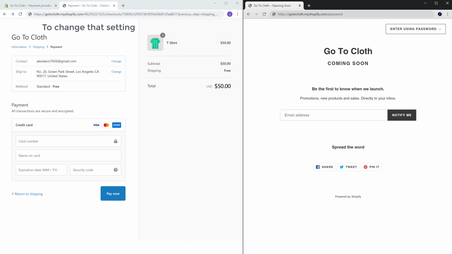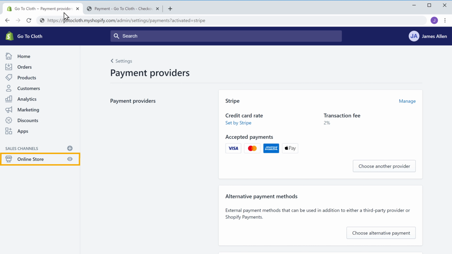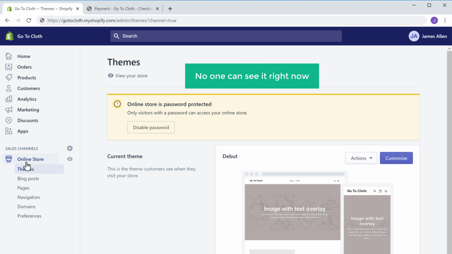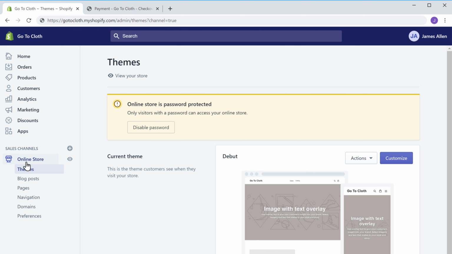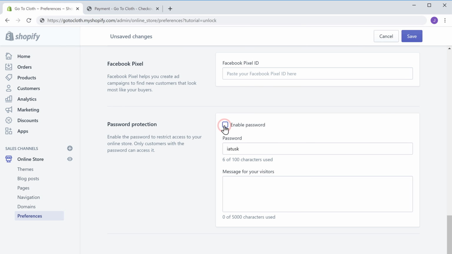So to change that setting, let's go back to Shopify and click Online Store. Now here you can see that our site is password protected, which means no one can see it right now. Now to make your site visible to your visitors, click Disable Password and it will take you to this page. Now here, disable this option and click Save.